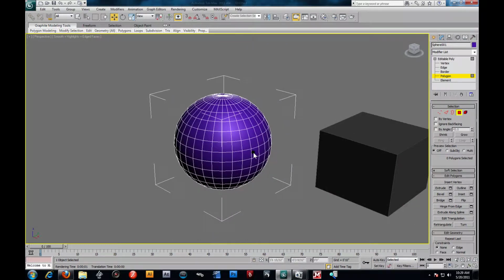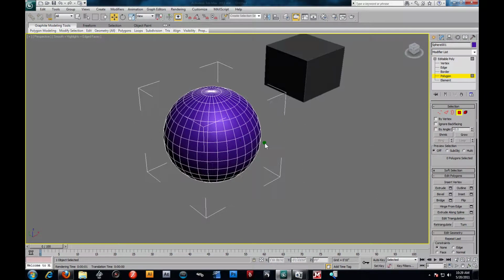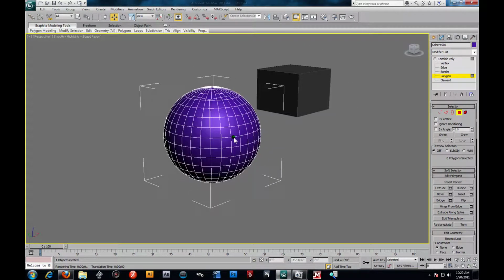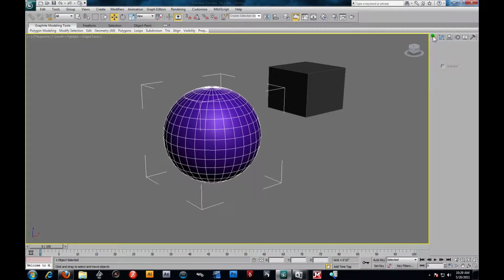Alright, and that should be it. We'll continue with the next video. We'll probably talk about working with our geometry now. And this is the control panel, which, by the way, we'll talk about in the next video: the control panel and the settings in here.